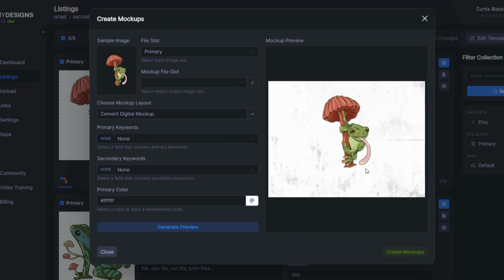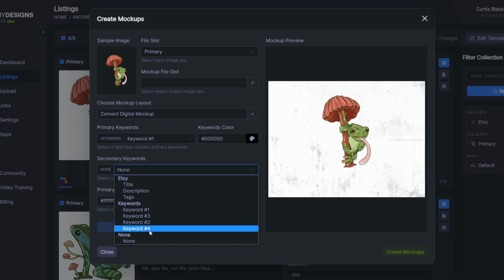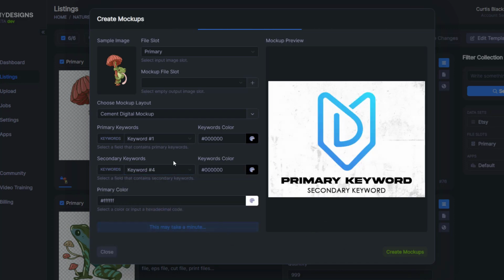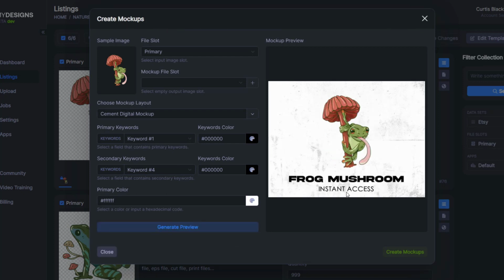Some people prefer that. Now, if you're selling a digital product on Etsy, it's going to be really convenient for the customer if you can explain a little bit about what the product is. And that's why I really like this option here. So if I put in keyword 1 and keyword 4, which I might need to show you, I'm going to generate a preview real quick. I'm basically just mapping this to my keyword field so you can see frog, mushroom, instant access.